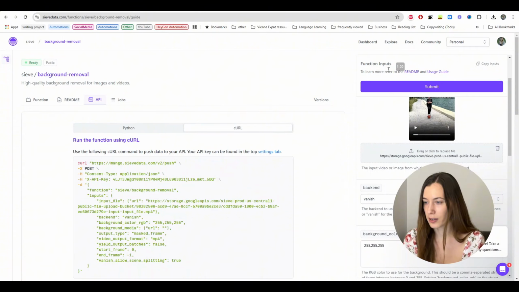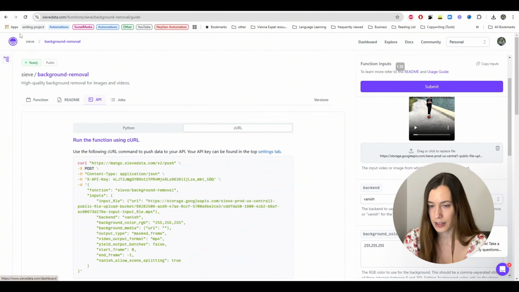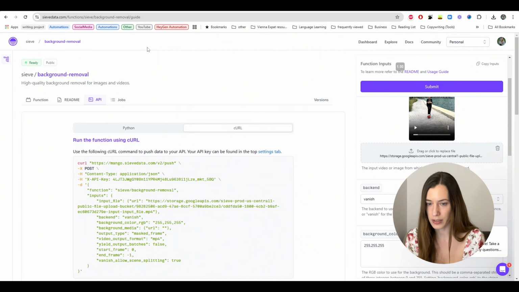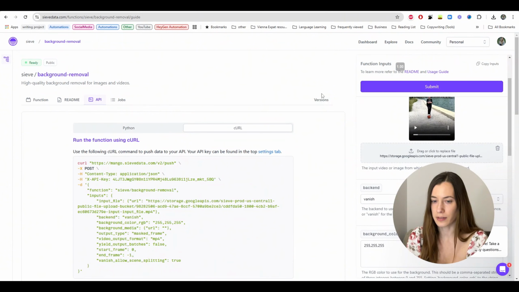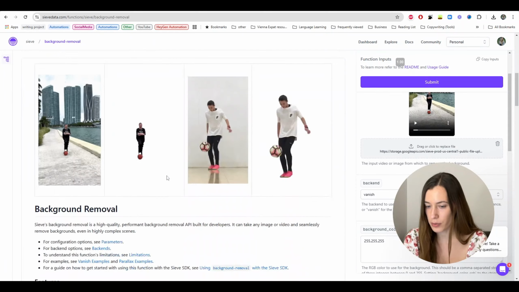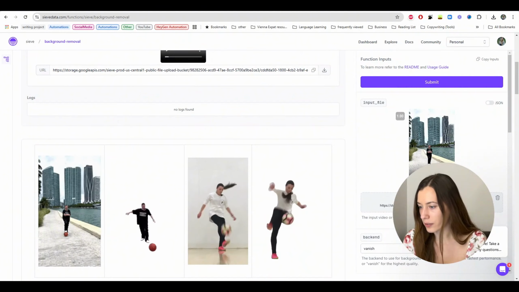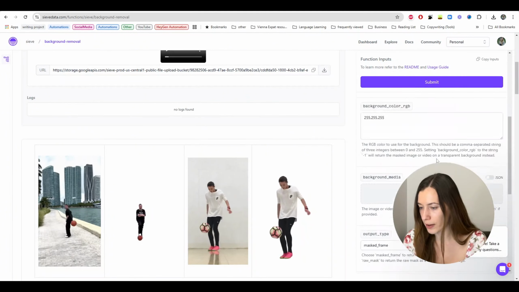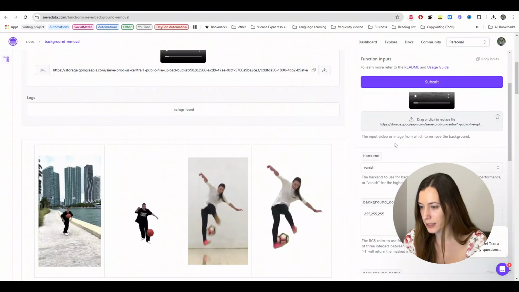You can go here, you get $20 in free credits, and it has some machine learning models that you can use to, for example, this one to remove background. And I use exactly this one. So it is Sieve background removal. It has an API. You can also test it here. You can see how it works here. You can input your file and see how it works with different settings.